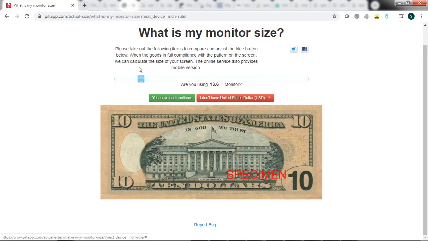Okay, So I'm going to use this virtual ruler. Just bear with me for a second.